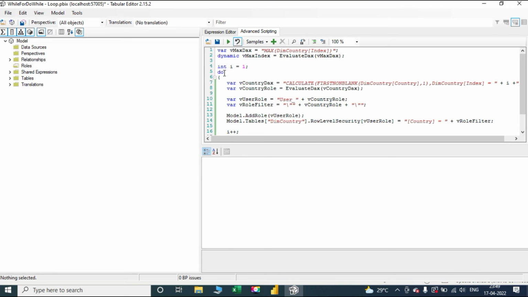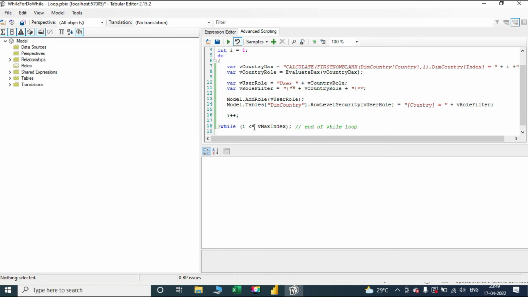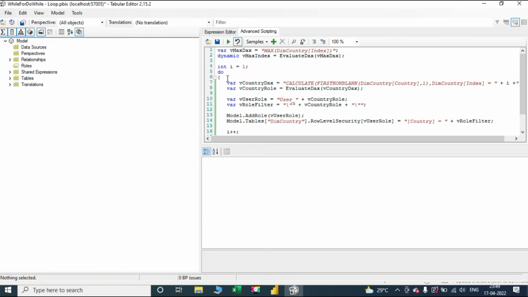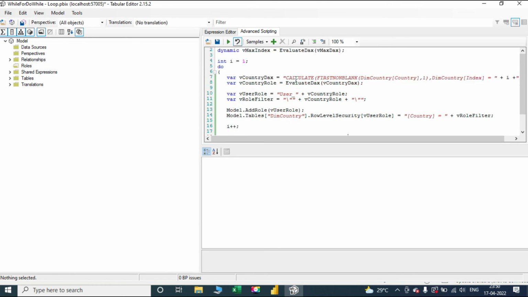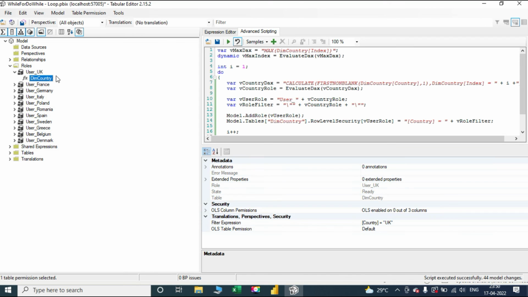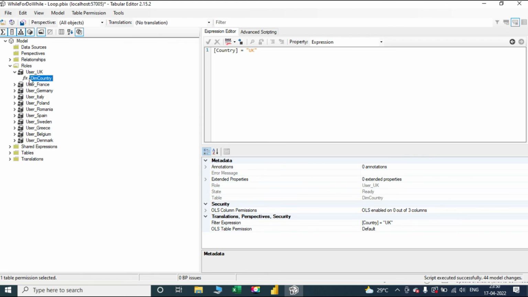So in the do while, you start with do all the operations, and at the end you are doing the check of whether it reached the maximum index or not. This is going to be end of do while. So it's very simple. Earlier we were having the while condition here, we are now having the while condition at the end. So I deleted the rows here. Now I'm going to run the script. You can see all the 11 user roles have been created here with the country expression as well.